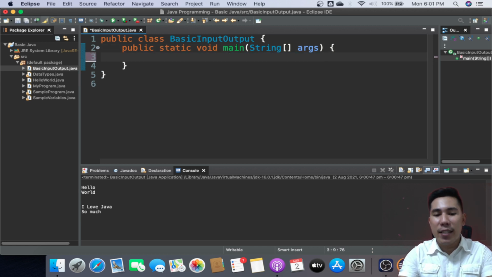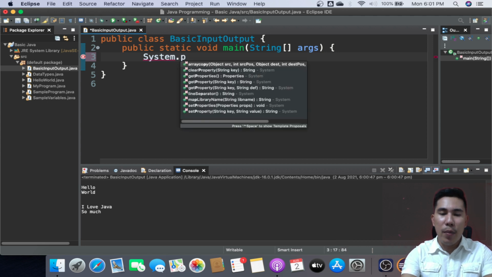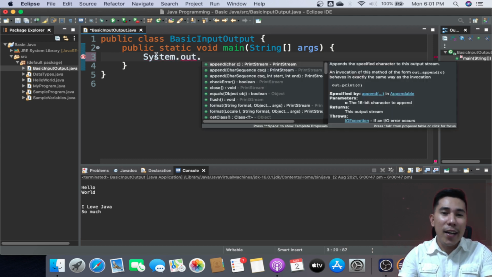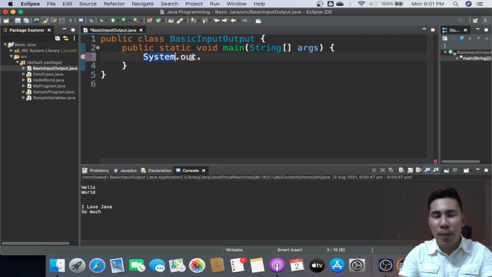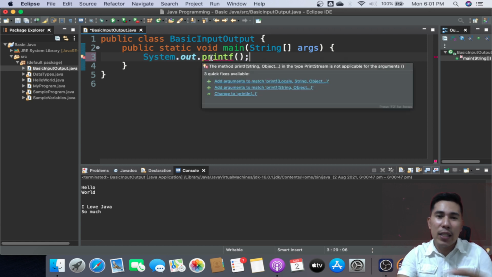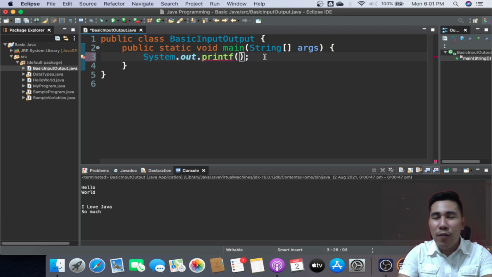Another print statement, or output statement, is printf. System.out. By the way, recall that System is a class. Java's lingua franca is class, object, and method. So System is the class, out is an object, and print line is a method. Another method inside System.out is printf. This printf stands for print formatting.